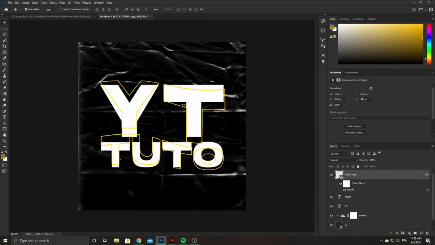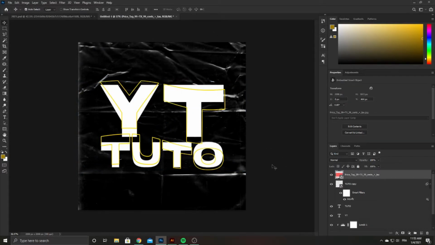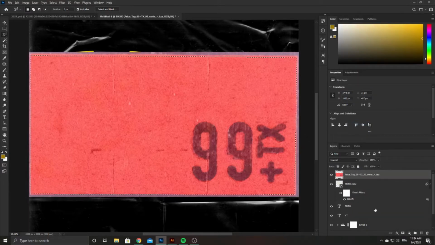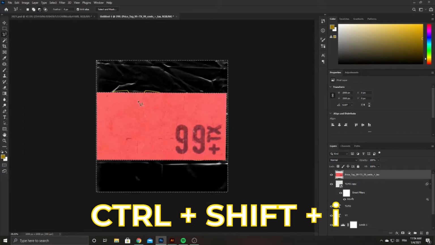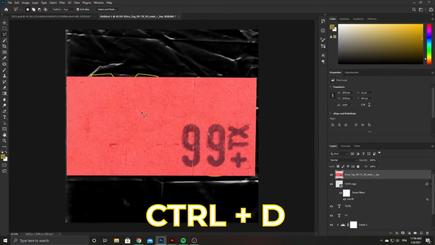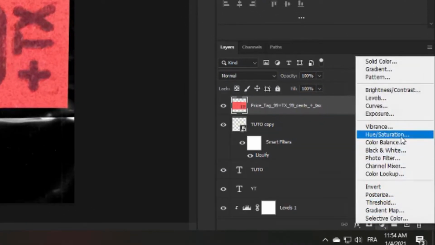Import the price tag sticker that is in the description. Remove its background. Add a hue and saturation layer and don't forget to clip it to the layer below.